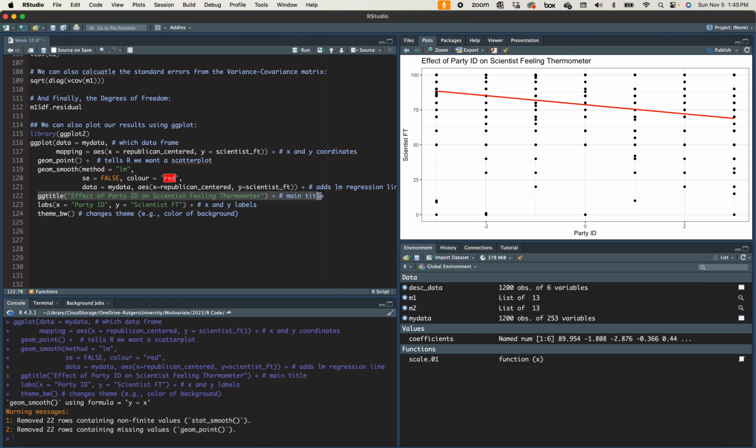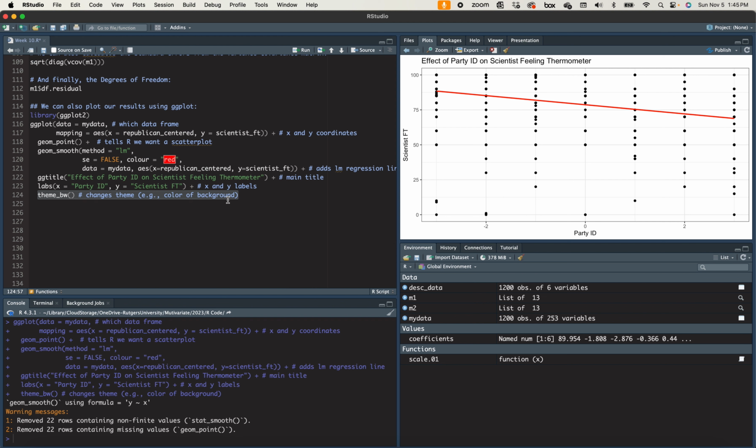This line puts the title. This line labels the axes. And this changes the theme, or basically just the background coloring. And I believe that is all I've got for now.